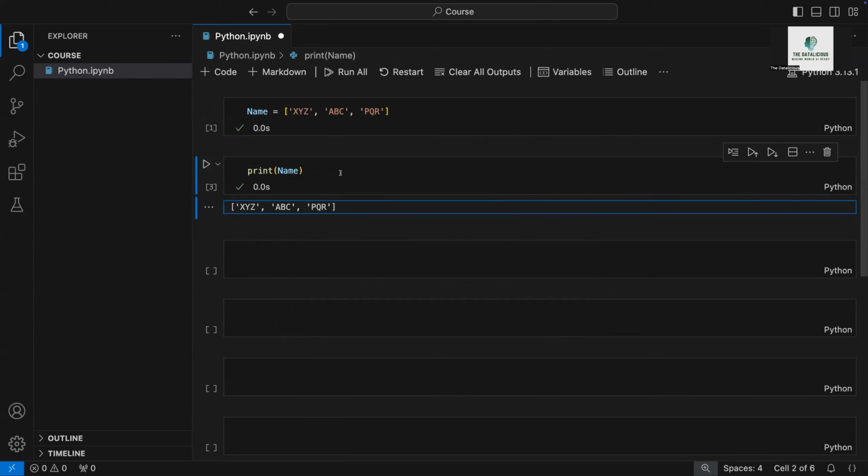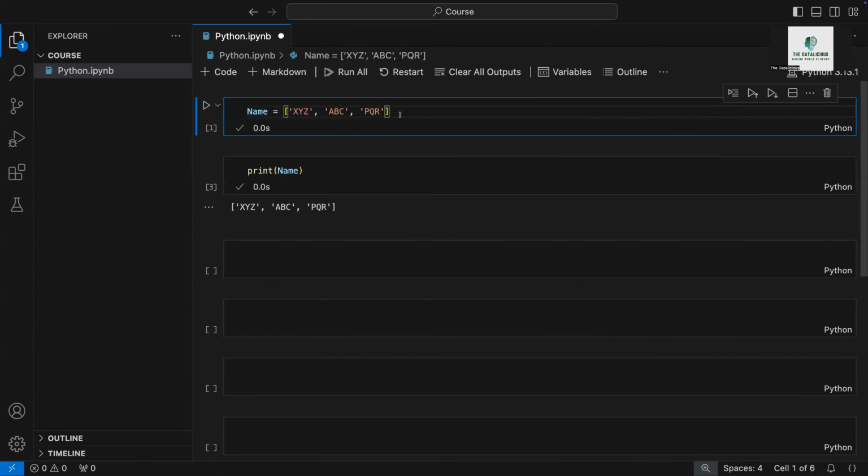Now, as I've mentioned, I can extend this list to n amount. N means there is no number. You can give as many elements in this list as possible.